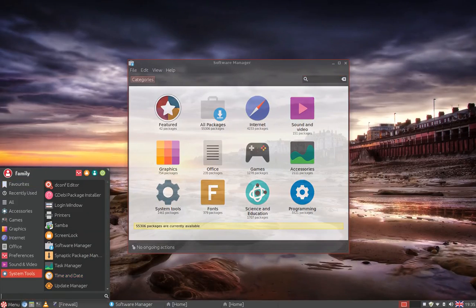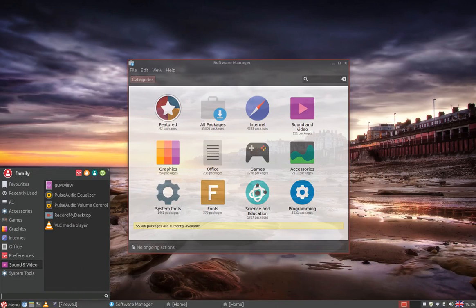Under system tools again, if you scroll on down here, you will have a USB image writer, a USB stick formatter, and obviously user groups. So if you've got two or three different people using the computer, that's where your user groups would come into it. Go to sound and video.